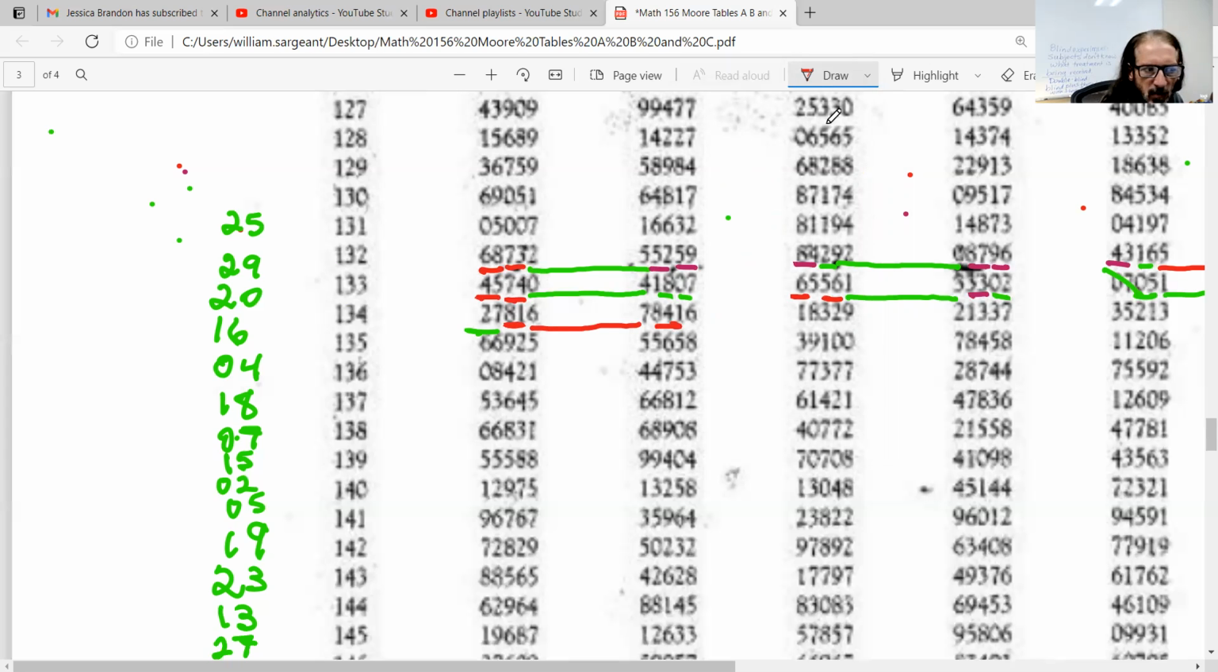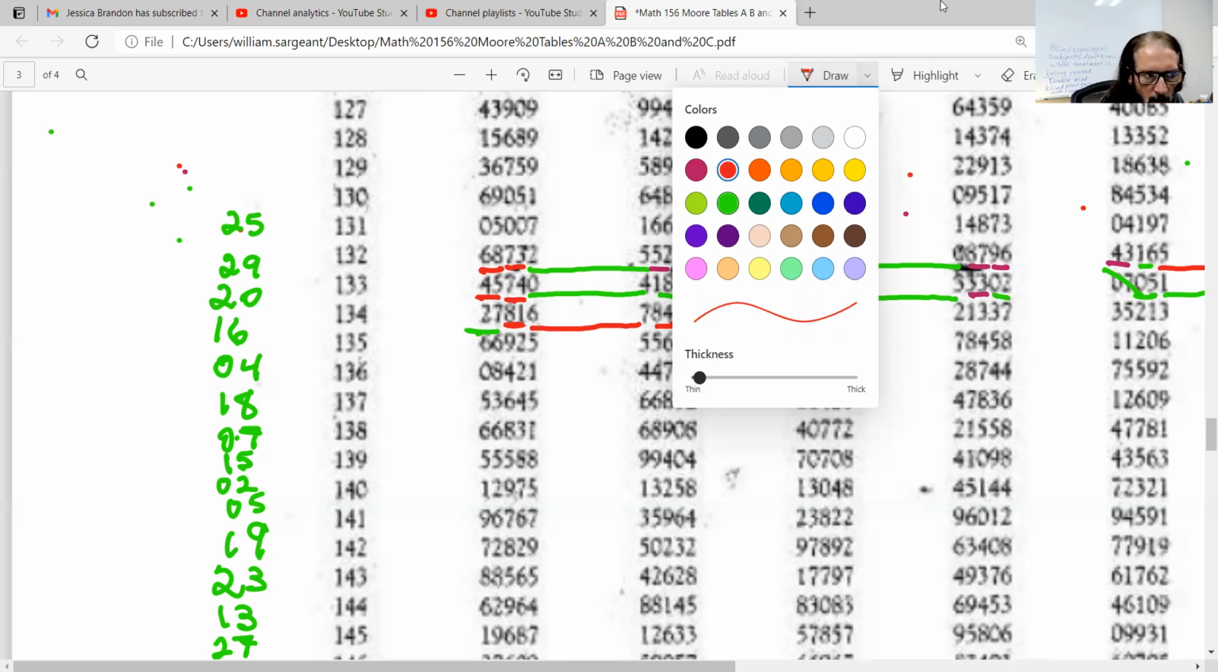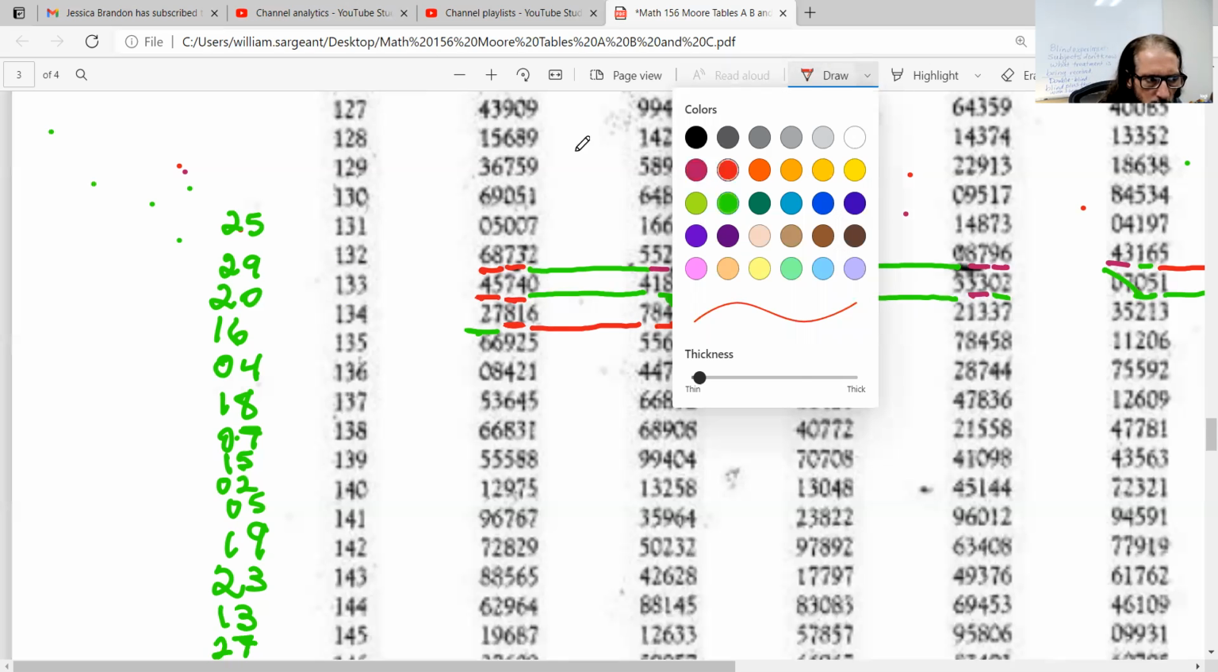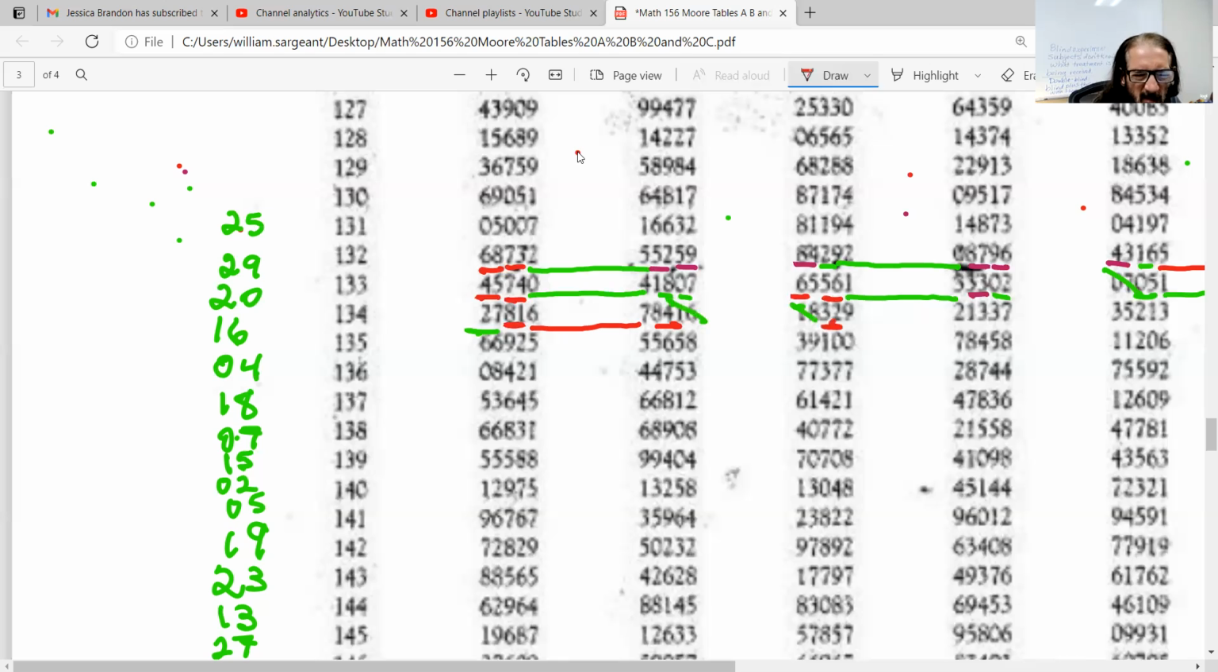16 has already been used. So it's a label between 00 and 29, but it's already been used. 18 already used. 32 too high. 92 too high. Let's see if 13 has been used yet. Yup, it has.